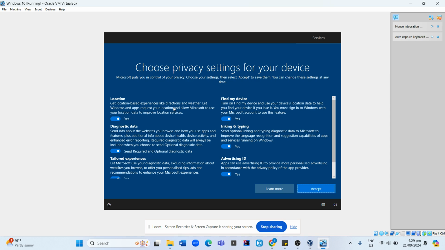Your privacy settings is extremely important here. You need to pay attention to what it is you are giving access to because you don't want your private information from your main PC to go across to this VirtualBox. So location is fine because when you are searching using the Windows 10 in VirtualBox, you'll want to get searches based on your area or your location.